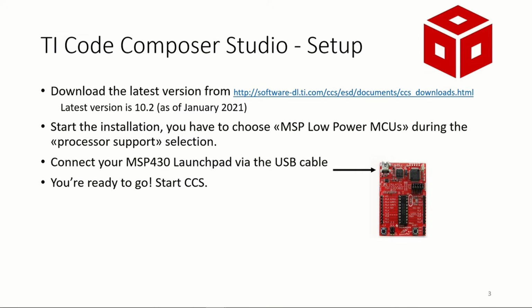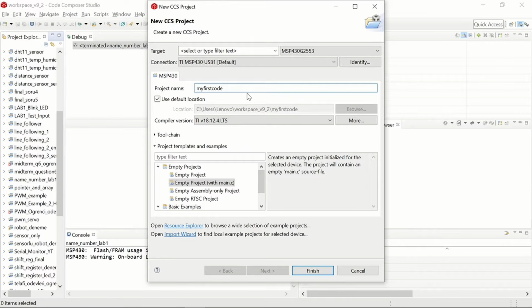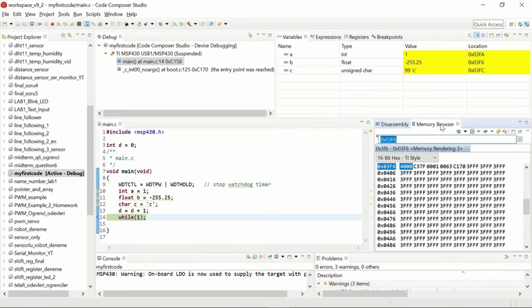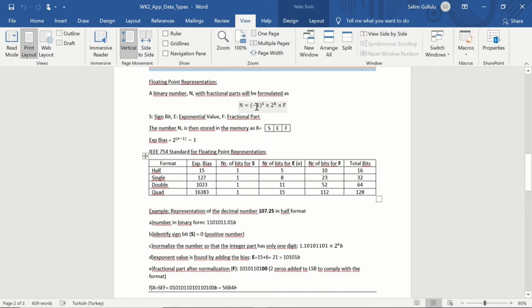Hello everyone, in this video we'll learn how to use Code Composer Studio with an MSP430 Launchpad. We will see how to install it and create a new C project. Then we'll create a simple C program in order to understand the menus and buttons of the CCS, as well as to see the representation of variables in memory.